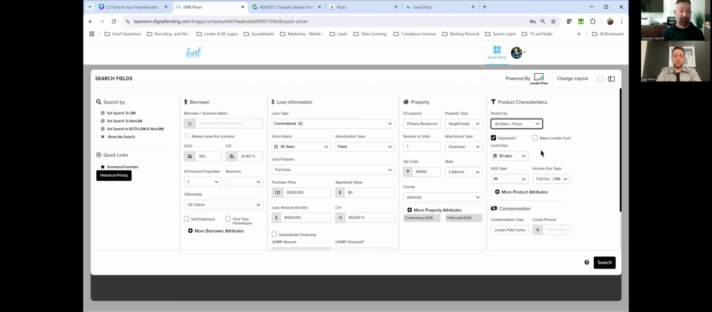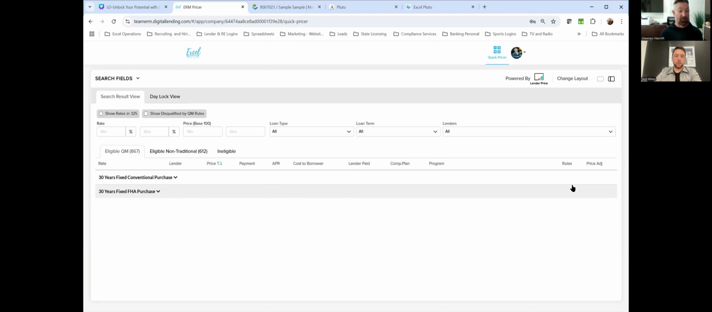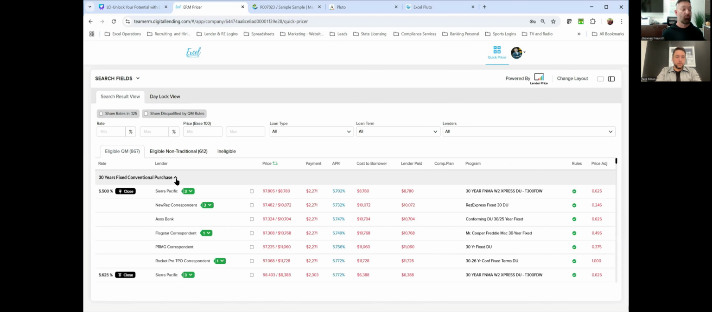But the way I personally like to do it is just everything that's available I want to see. So you press search. Obviously, it's going to pull up eligibility. So if it was a high DTI or a high loan to value or whatever, if it's not allowed, it will not show up there. Because I ran two different products, it's going to bring both these products up, right? So conventional and FHA.